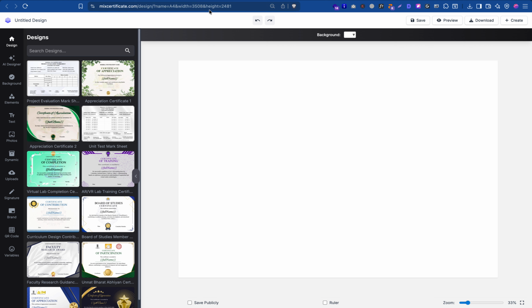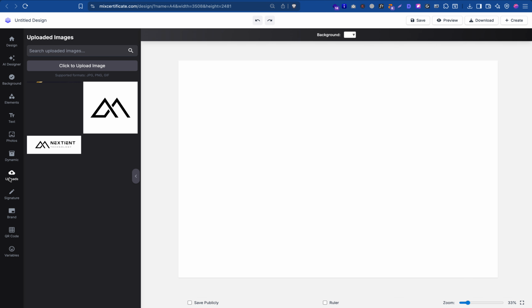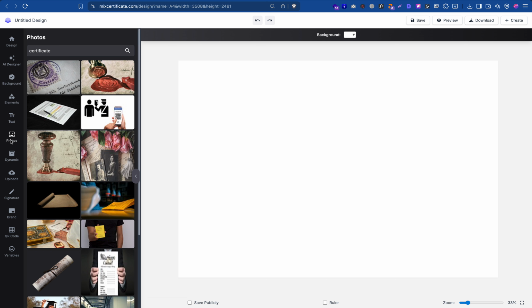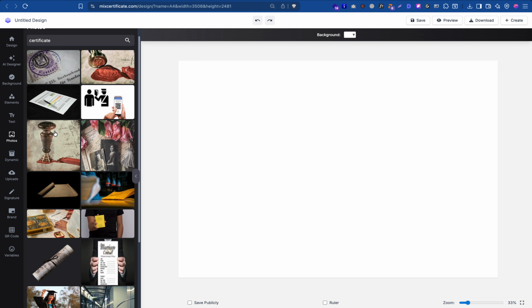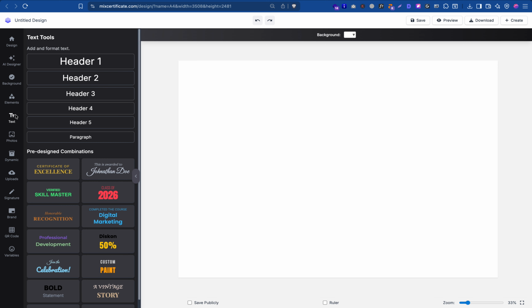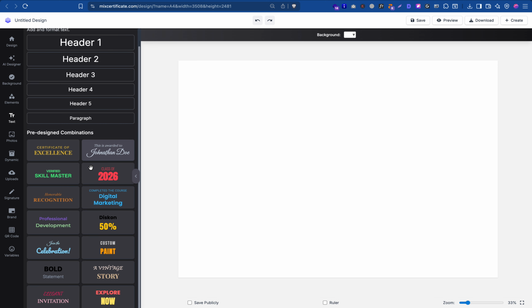Well, we just created a new certificate. This is what the resolution is, 3508 by 2481. Here you can upload your assets. Your assets can be a background, a logo, or anything that you need. You can also search for photos here. This uses pexels.com, and you get the data from there. You have text which can be used.